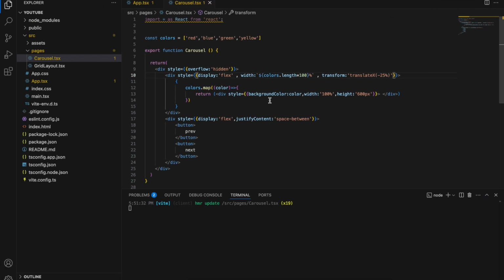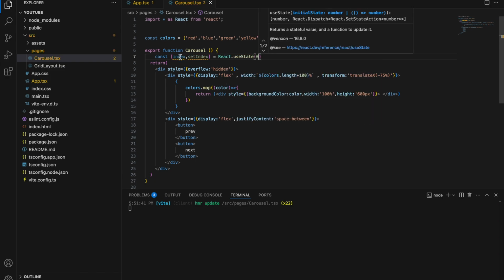The blue came. Let me do it 50%. The green came. Let me do it 75%. The yellow came. Now, how do we do it with the previous and next button? Let's create an index, a state to hold an index. Right? Let's initialize the state.